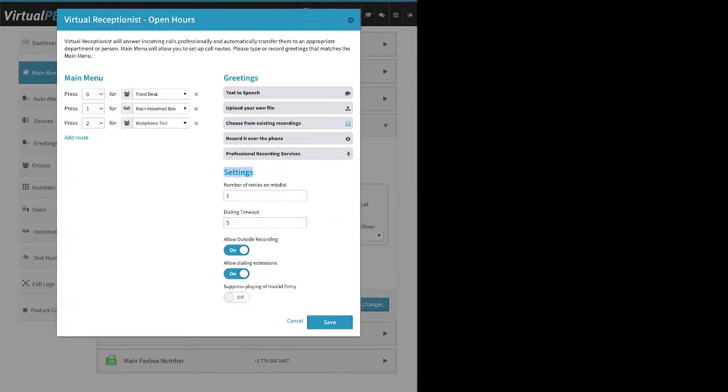All right, settings. First up, number of retries on misdial. This is how many times the inbound caller can make a mistake. In this case, they get 2 total attempts, right? Because they can make 1 mistake. So they call in and they press 7. The system would then, after about 5 seconds, play the main greeting again. That way, hopefully this second time around, the person would enter 0, 1, or 2, or a valid extension number.